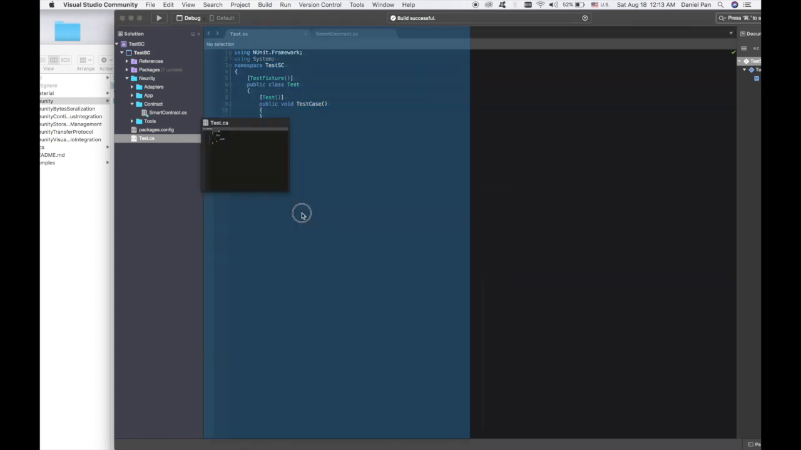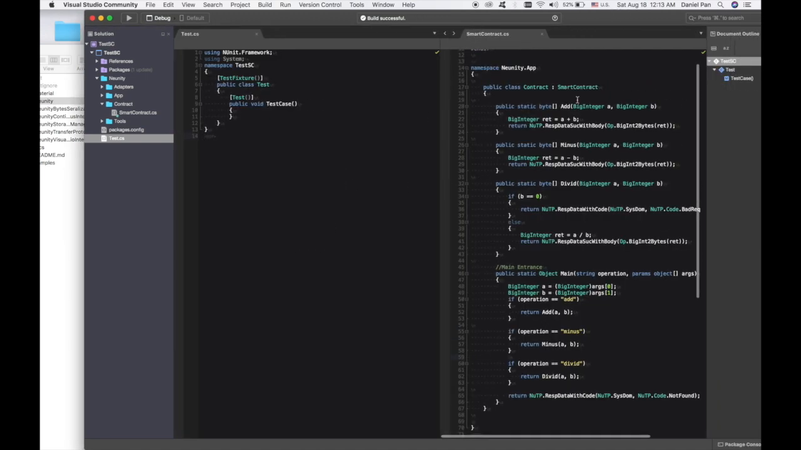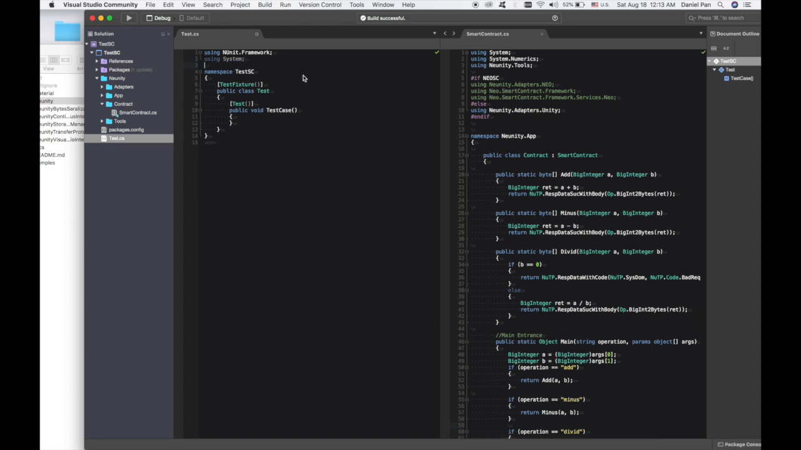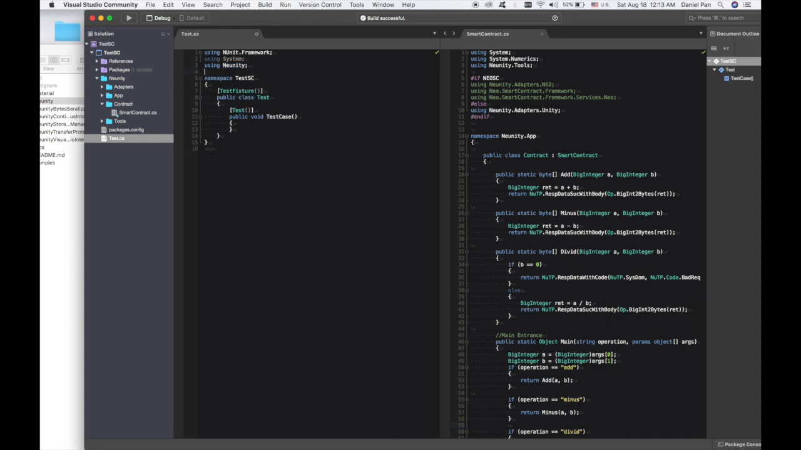And for the test case, we just put that side by side. In the test case framework, we are going to use the Neunity tools.